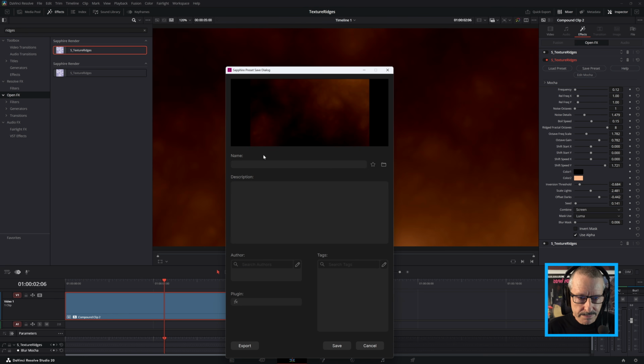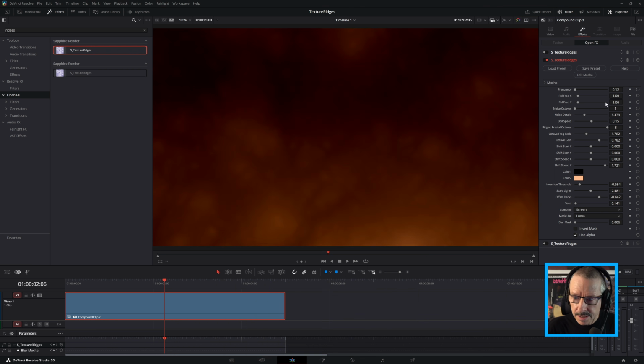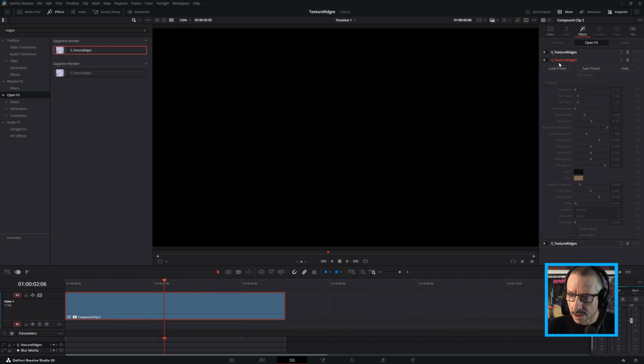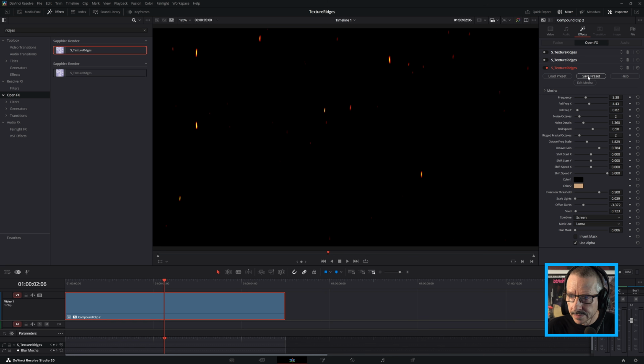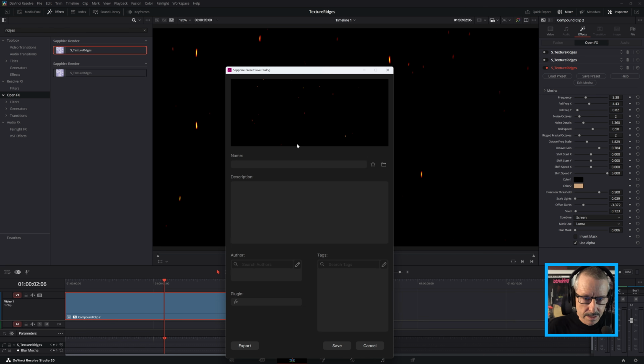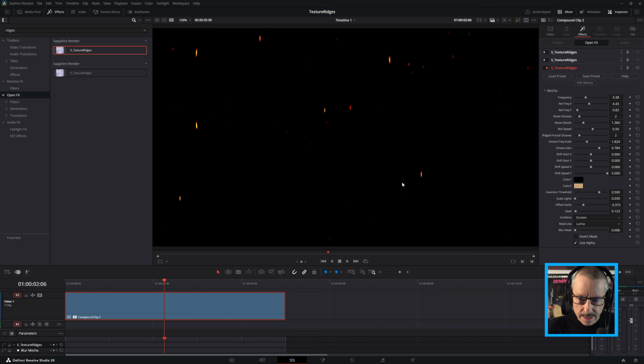Save preset. I'll call this Smoke 1. Save. Turn that off. And the last one is the embers. Embers 1. And save. Okay, so now we can load these up inside of Sapphire Effect Builder, and we can start customizing this even further by adding other Sapphire effects.